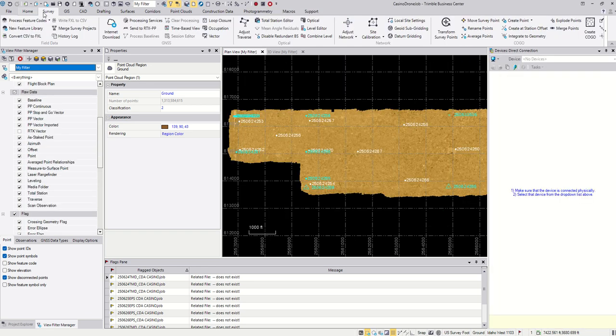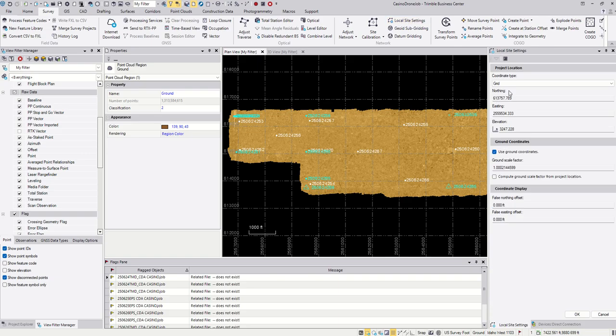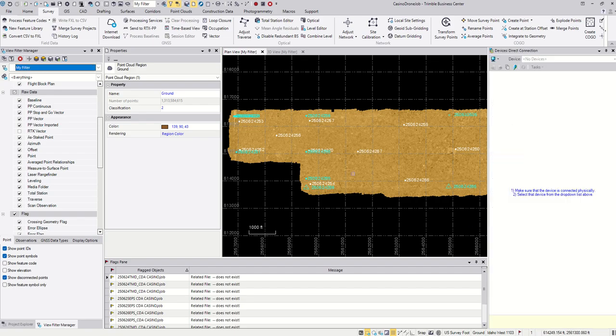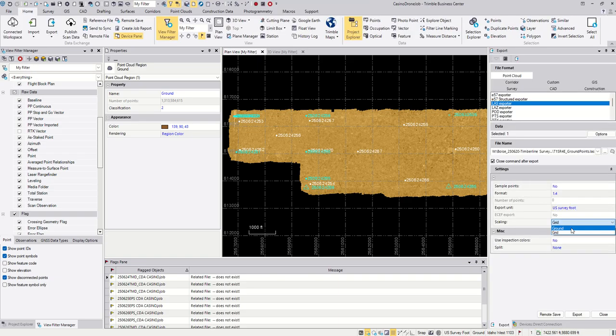So the last step, before you can export, is to set your local site. And so I've brought mine to ground at a known control location. And so now I can go ahead and export this out. Make sure that this time you select your ground scaling, since we have assigned our ground scale.